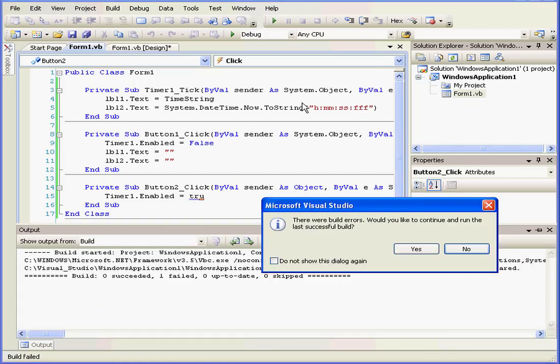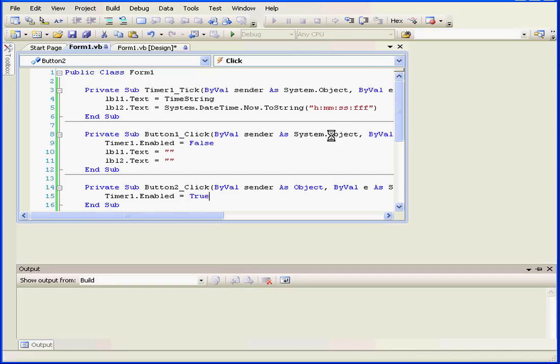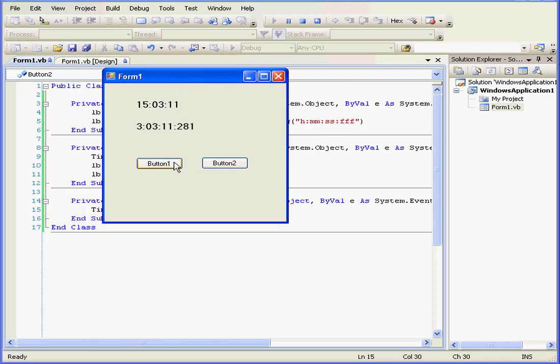Let's run our program. Oops, we've got a syntax error. Let's fix that. And we'll try to run our program again. Now when I click button 1, the clock disappears. When I click button 2, it appears. Let's check it a few more times and close our program.